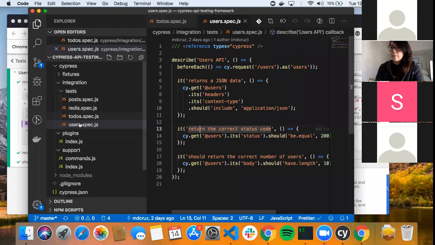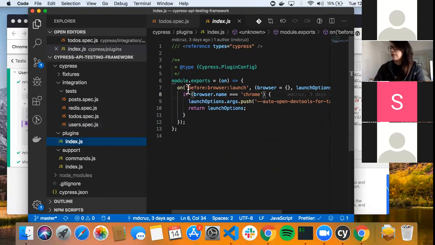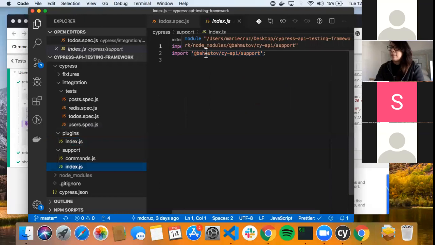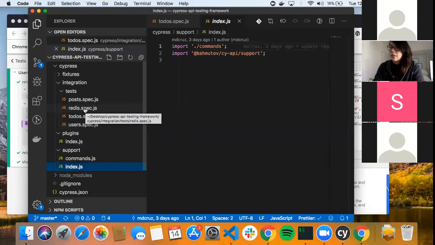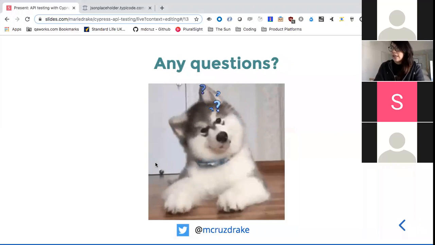I also showed how you could use this event where before launching the browser, you can launch it with the dev tools open as well. So it's very helpful for debugging. We've looked at how we could import the cy.api command, so we have access to showing all the different requests and responses in our test runner if you don't want to launch the dev tools. So it's quite handy. And we also showed you a real example on how we're currently using Cypress to test our different endpoints. And with that, are there any questions?